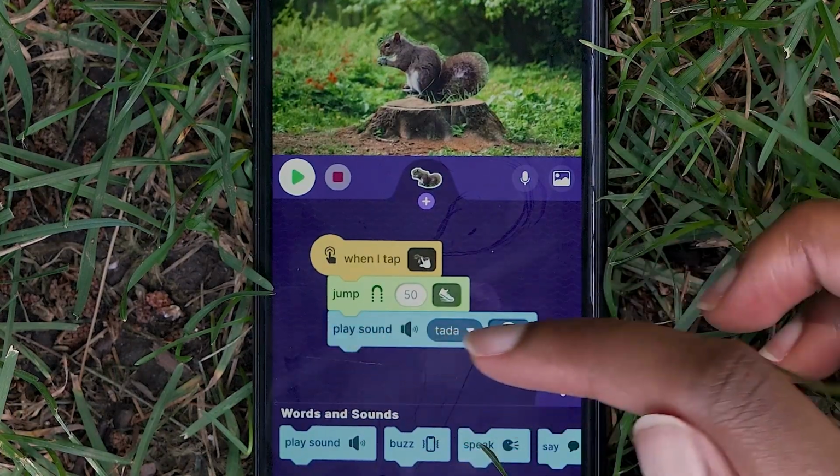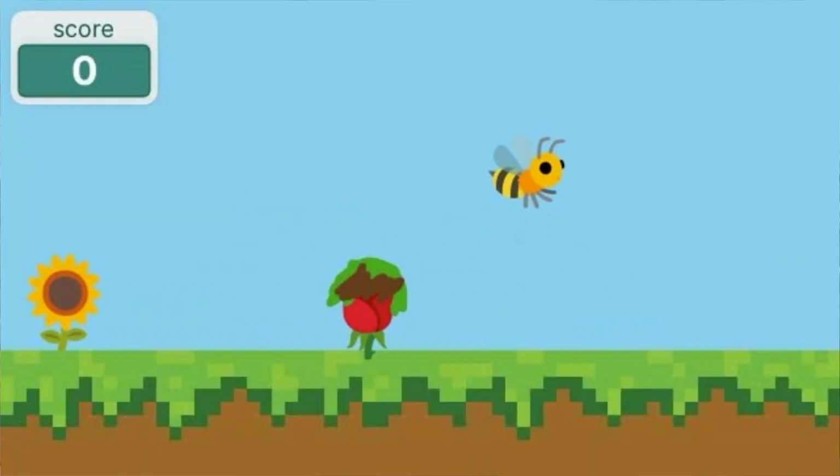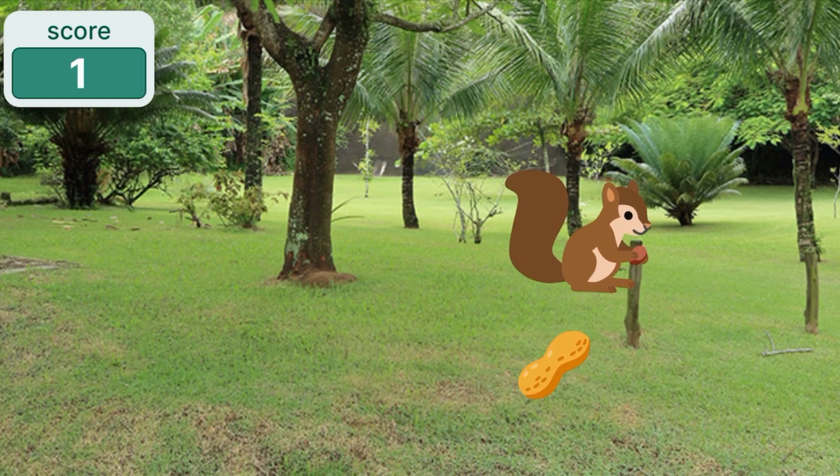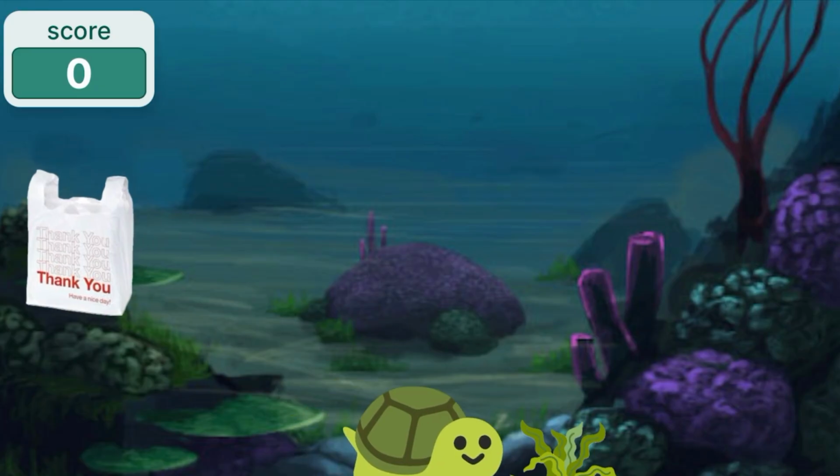Hi everyone, today I'm going to show you how to make a mini game where an animal interacts with their environment. A quick and easy way to make your own game is using OctoStudio, a free creative coding app. Here's some examples of mini games featuring different animals exploring and interacting in their natural habitats.